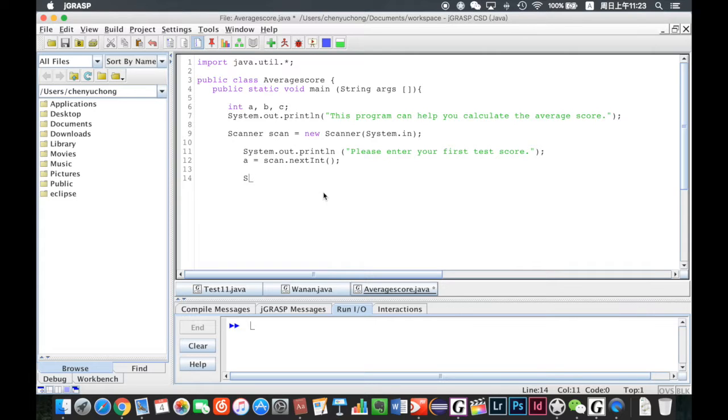And now I will tell them to enter the second test score. So I will say, please enter your second test score. And the second variable B will be the integer that the users enter here.